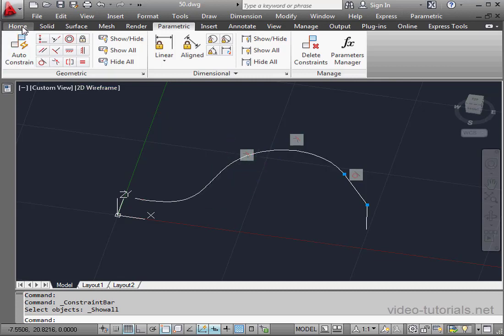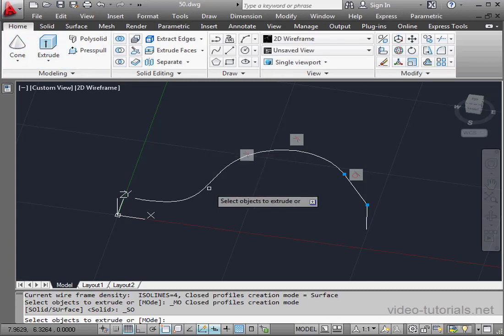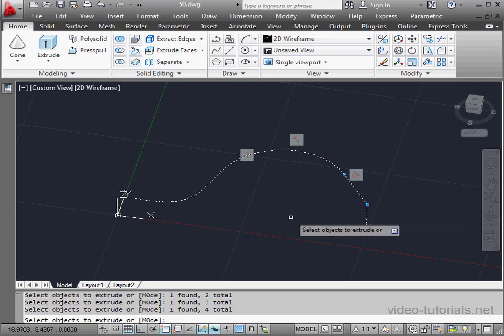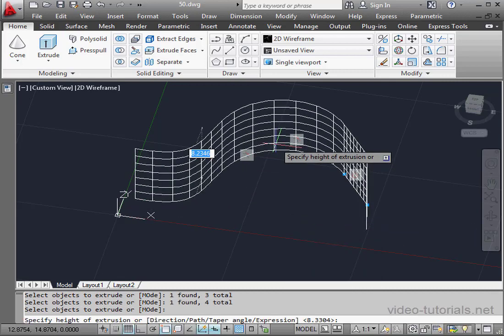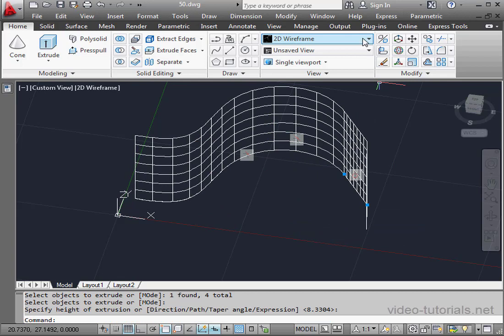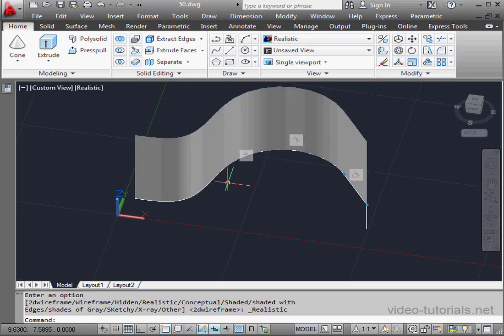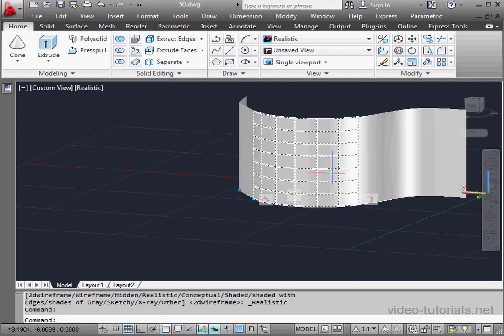Let's extrude this geometry now. Home tab, Extrude command. Select our geometry. Right-click and enter to finish the selection. Now we specify the height. Let's switch to realistic view and take a look at our geometry. Remember, we didn't have to choose the mode to end up with a surface because we didn't have a closed profile.